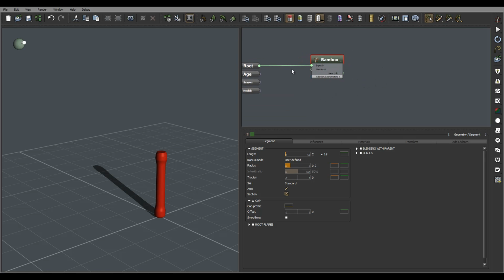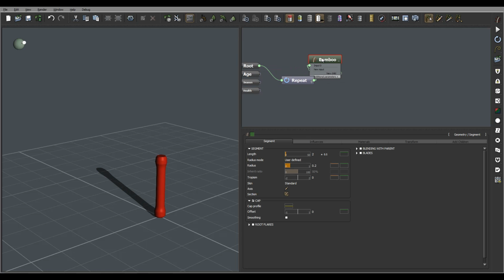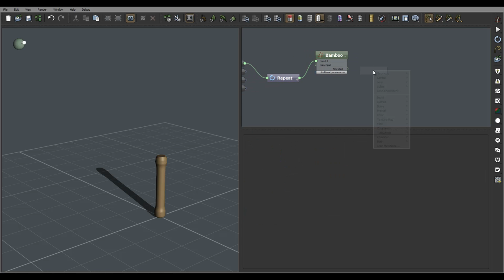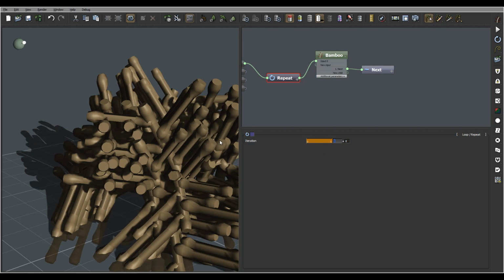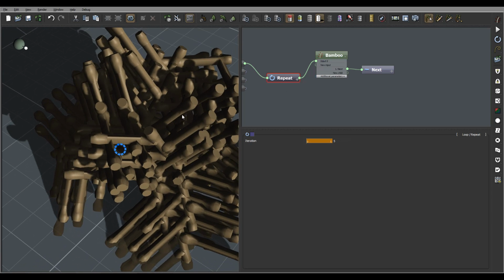Next, what I want to do is set this as a repeater, so I want to repeat that bamboo over and over. For this, we'll create a loop, and we'll create one repeater. We'll take it and reconnect the repeater. Okay, let's go next. We'll actually add next. In the repeater, let's set maybe about 5 for now. Well, you can see we have a lot of interesting repeating going on here.